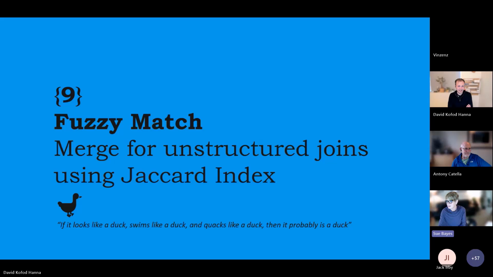Brilliant, thank you. And also, this is not for SQL people. I work with survey data, and the open answers there can be so messy. And sometimes you need some unstructured joins. And there is something called a fuzzy match, or using the Jaccard index. I went to university in data mining, it was called then, and we said this: if it looks like a duck, swims like a duck, and quacks like a duck, then it probably is a duck.